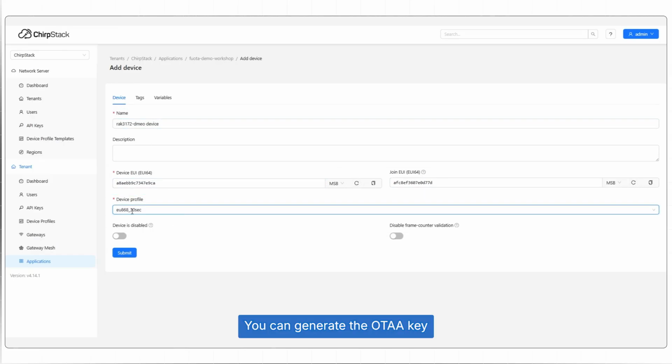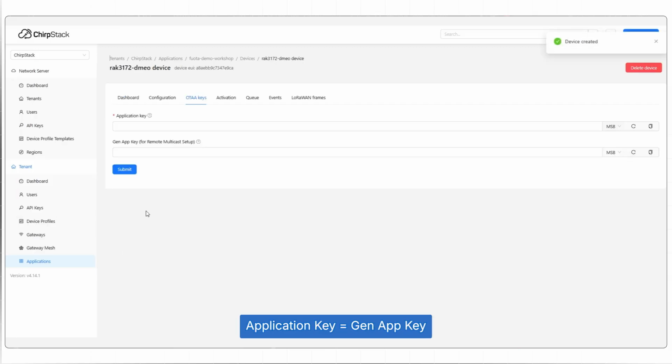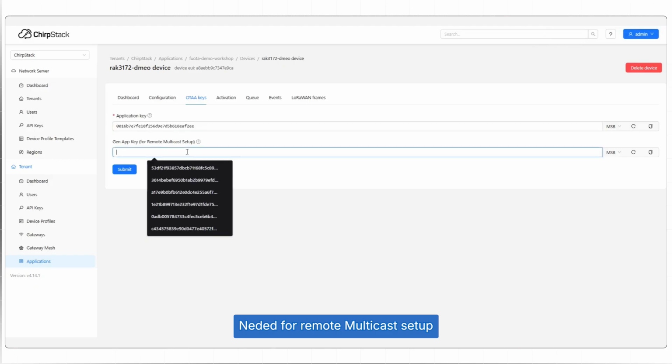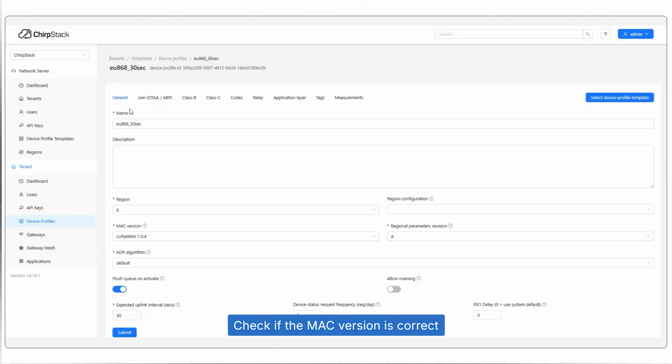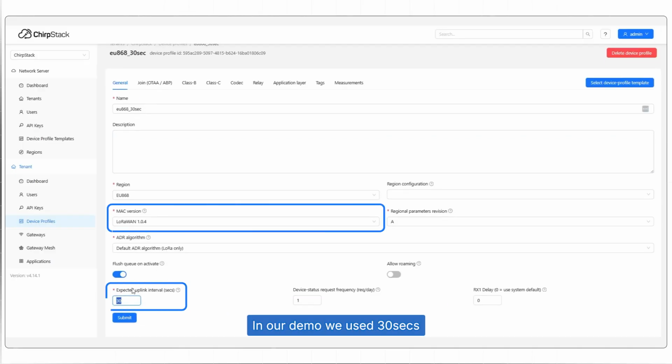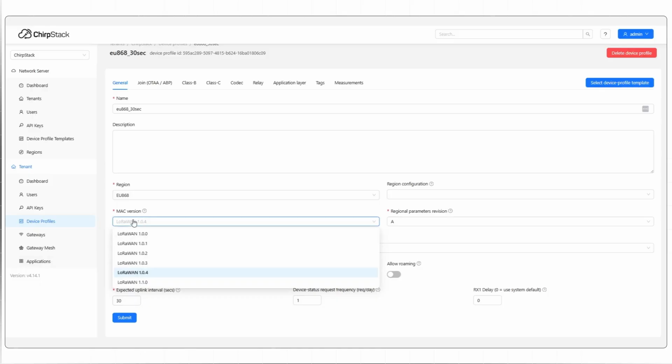For the OTAA key, you can generate it and make sure that the application key is the same as GenAppKey, which is needed for remote multicast setup. Before proceeding, you can check if the MAC version in the device profile is correct, as well as the expected uplink interval, which is 30 seconds.